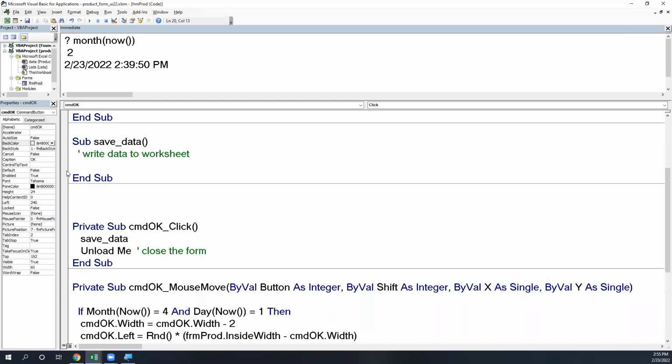Okay, so talk to me. What do I have to do up here? So when I click OK, it's first going to save data, then it's going to unload. What do I have to do up here now to save the data? So far, I only have one thing they can change. I'm only dealing with the name. Any thoughts?